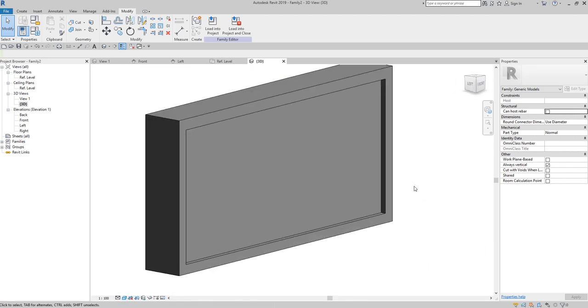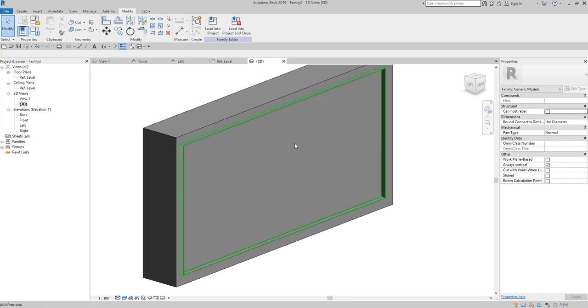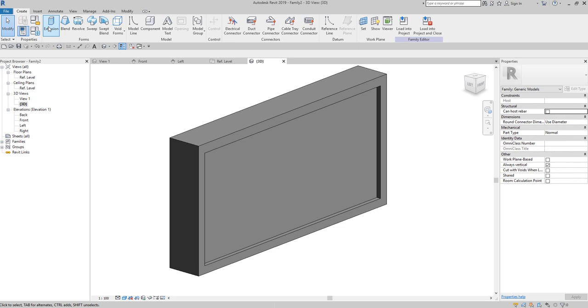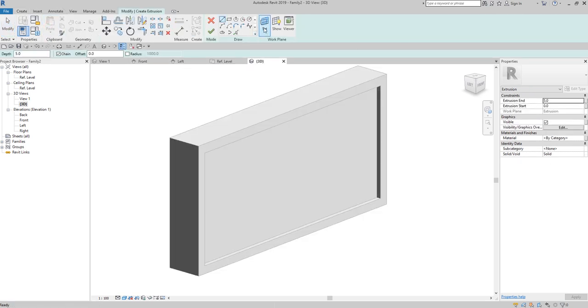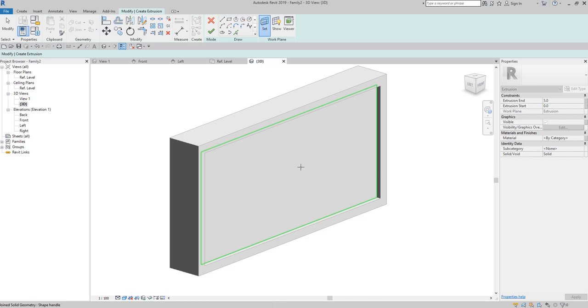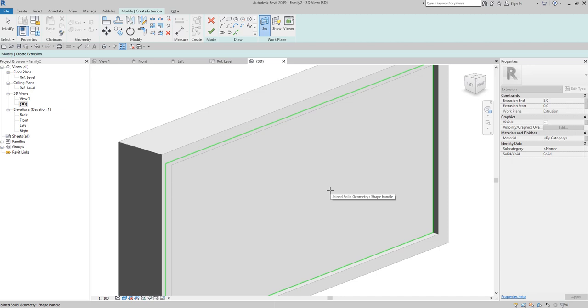Okay. Now, the next thing that we are going to do is create another extrusion here with the thickness of 5 also. So we just need to create 2 solid extrusions. This first solid extrusion and then another solid extrusion on this portion. All right. So to do that, I'm going to select create again, extrusion, and then this time I'm going to change the work plane, pick a plane, and then okay. So I'm going to place it on this face. As you can see, it's already highlighted. So again, I'm going to click.